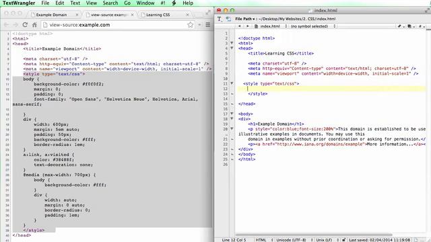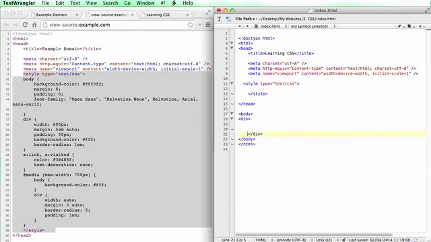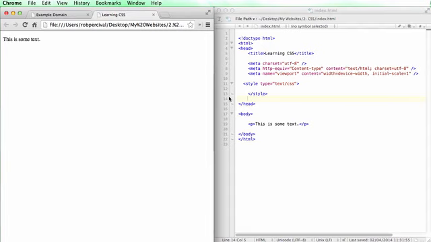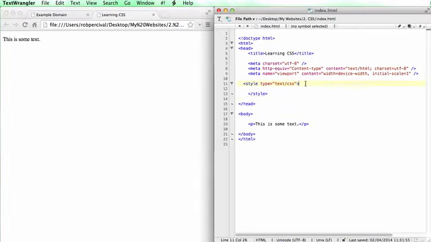So let's get rid of what they've got there, and create some stuff from scratch. So we'll get rid of those divs and we'll just work straight in the body. So let's start with creating a paragraph tag. Whoops. And we'll simply have, this is some text. Full stop. Okay, let's save that and just switch back over here. There it is. Great.